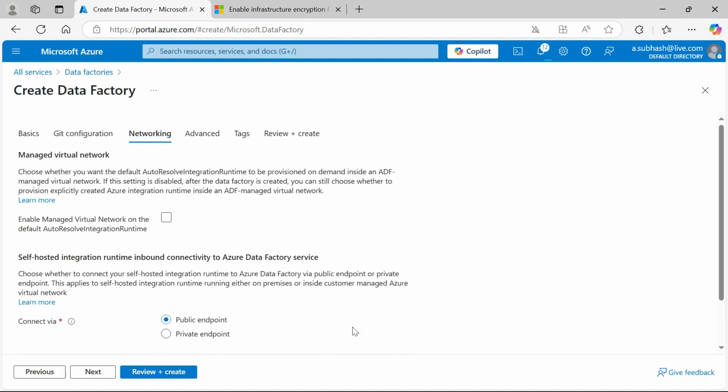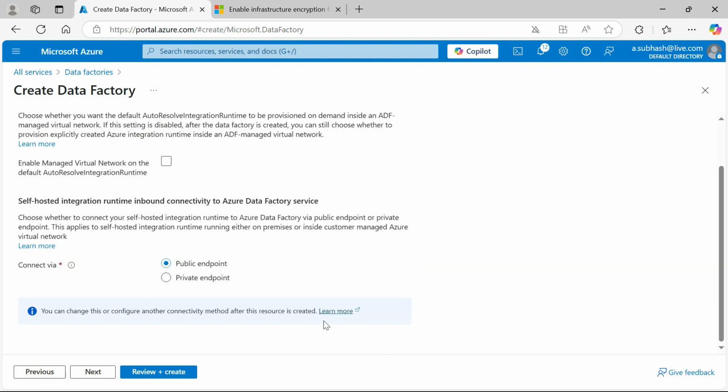We are not going to change the settings right now. When it is a public endpoint, the Azure Data Factory, or ADF in short form, is accessed by public internet IP. This is secured via Azure role-based access, and it uses Azure IP firewall rules. It is easy to set up and manage.